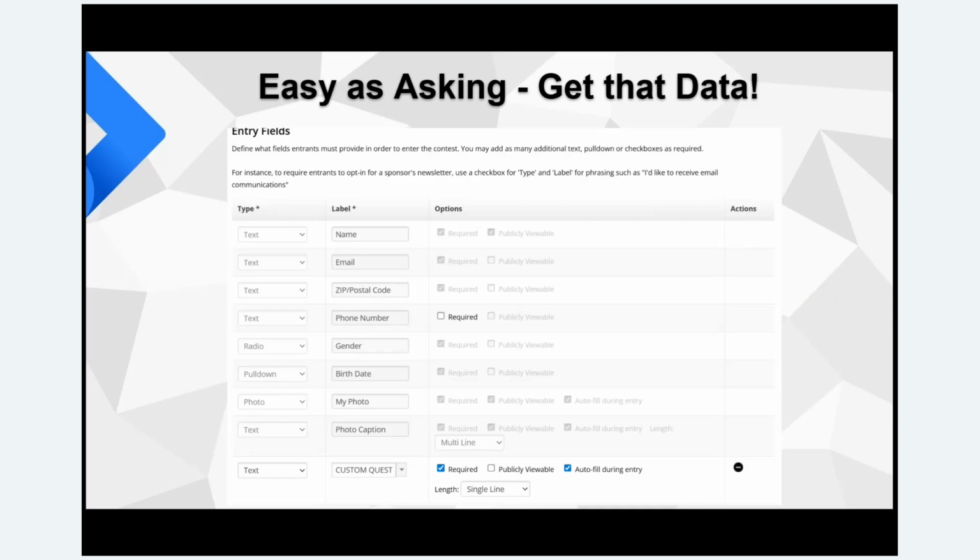And I took a quick little snapshot here of the SoCast backend. So whenever you're creating an entry form for a contest, you have the ability to ask your listeners their name, their age, their zip code, phone numbers, all the things that you would need to register for a contest. But then you have the ability to put in a custom question, and this is where you're going to start collecting that all meaningful information.